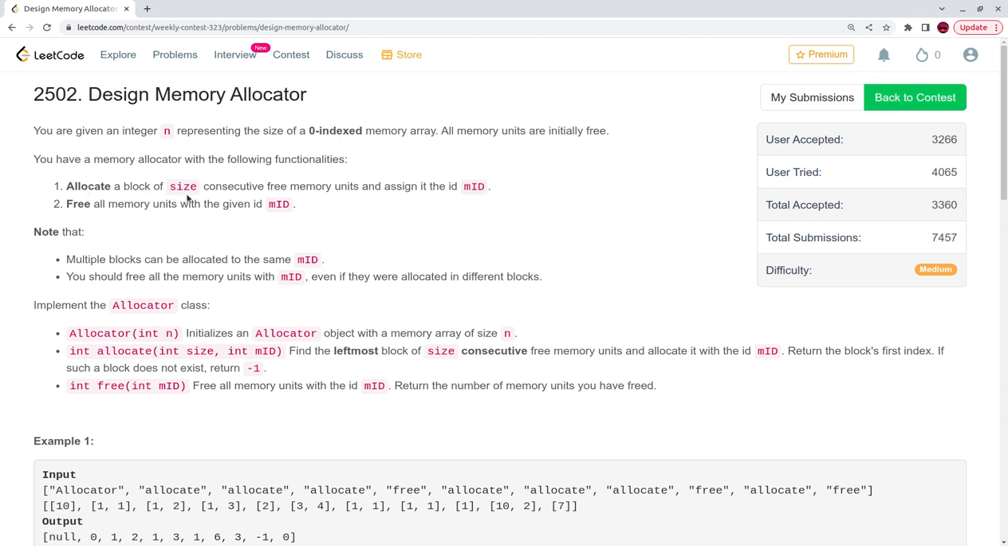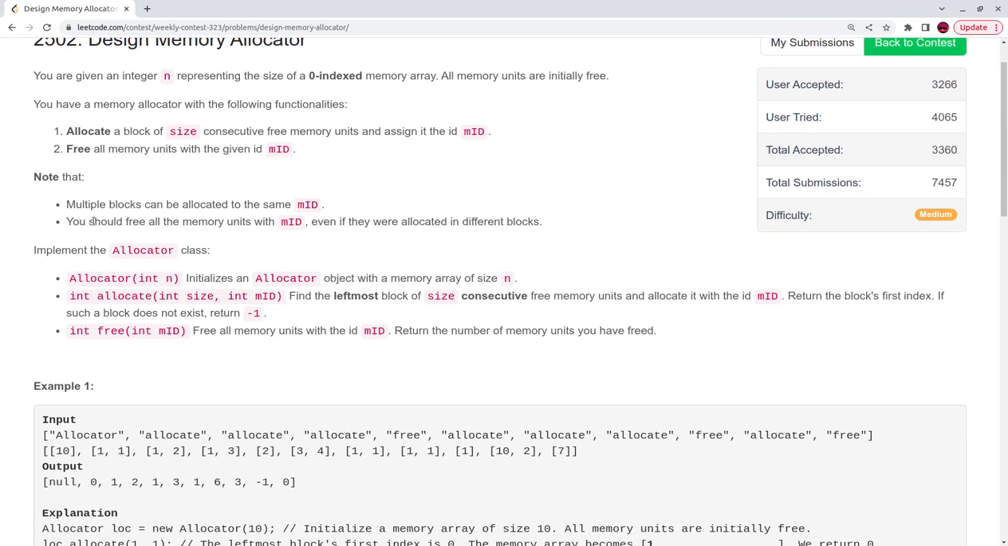Allocate a block of size consecutive free memory units and assign it to the ID. Free all memory units with the given ID. Multiple blocks can be allocated to the same ID. You should free all the memory units with the ID, even if they were allocated in different blocks. Implement the Allocator class. Allocator takes in n, initializing an allocator object with a memory array of size n.